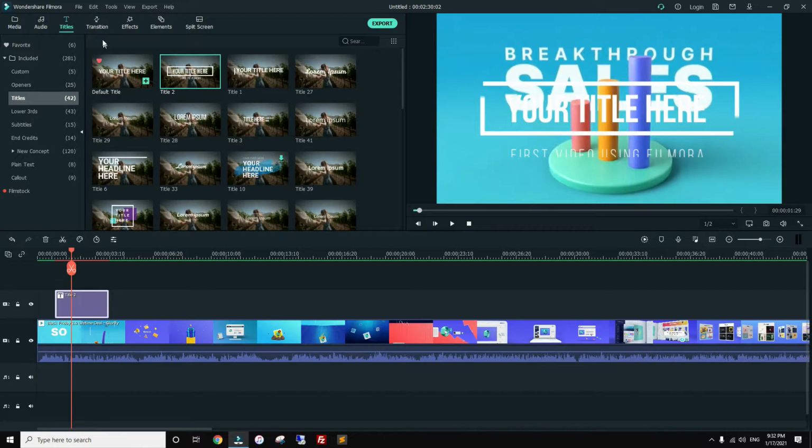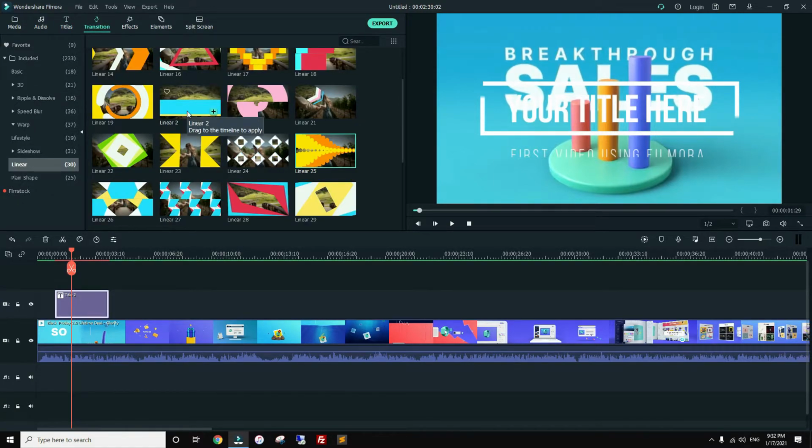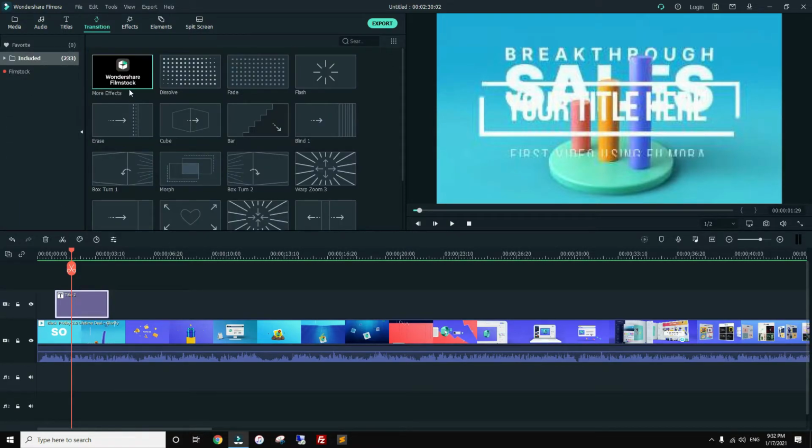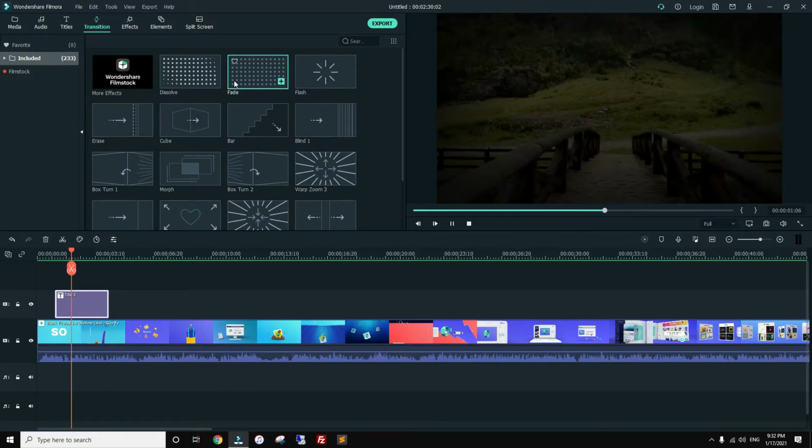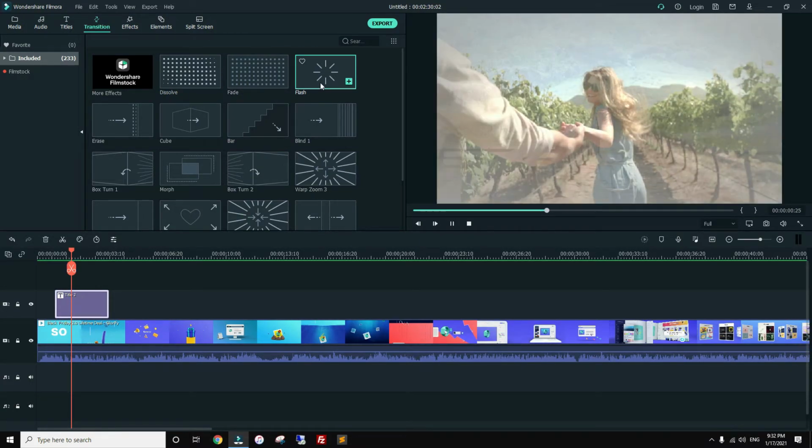And then we have transitions. A transition is basically an animation that will play either at the start of a clip, between two clips, or at the end of a clip. Let me just quickly show you what I'm talking about. There are more than 200 transitions. If you want a preview, just click on it and it will show you a preview.